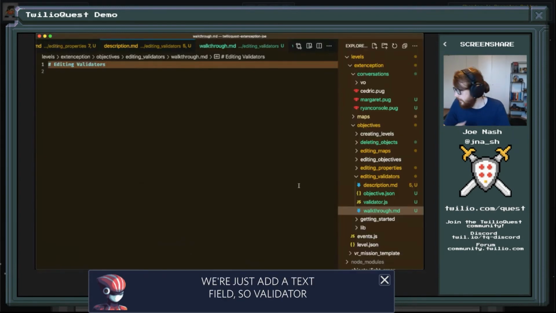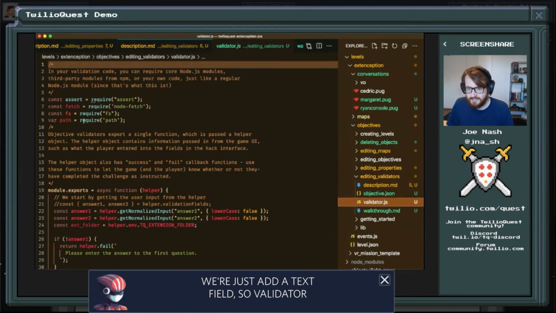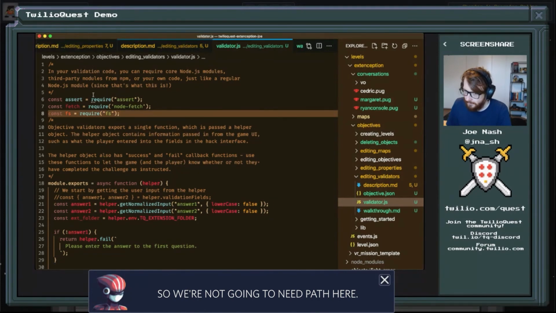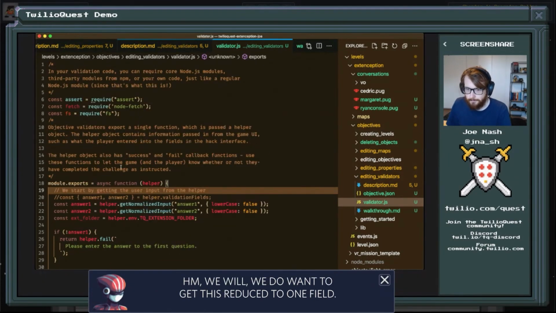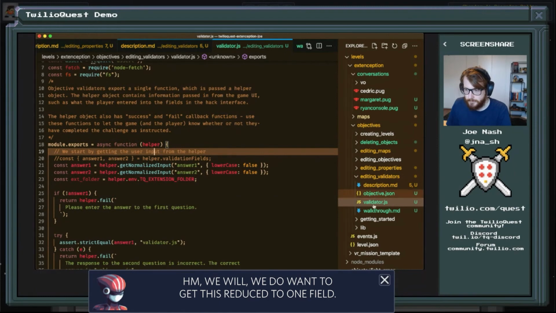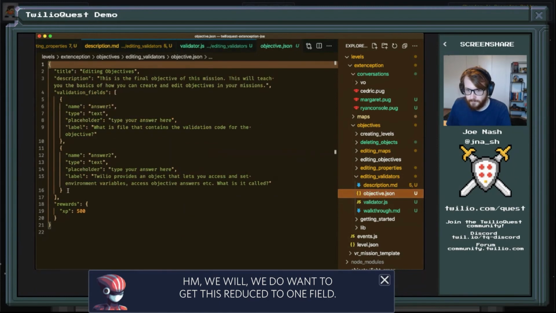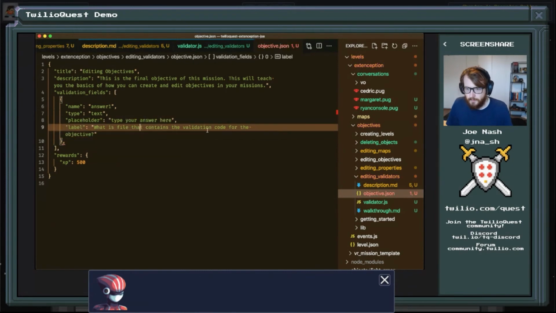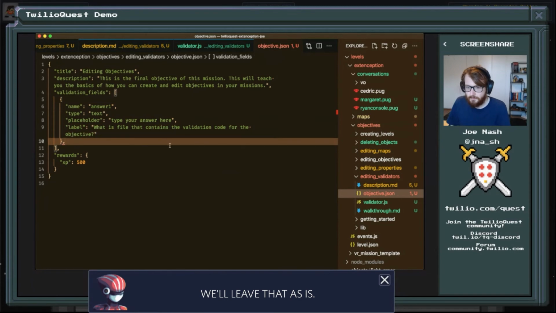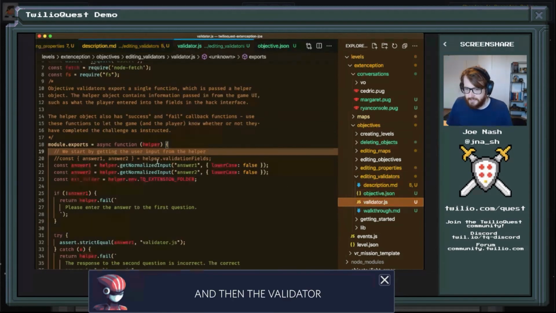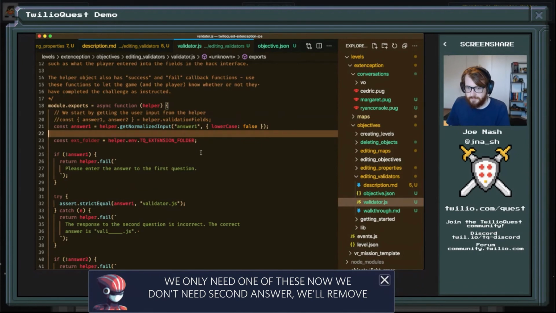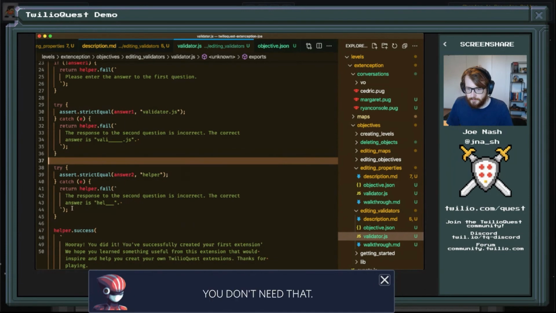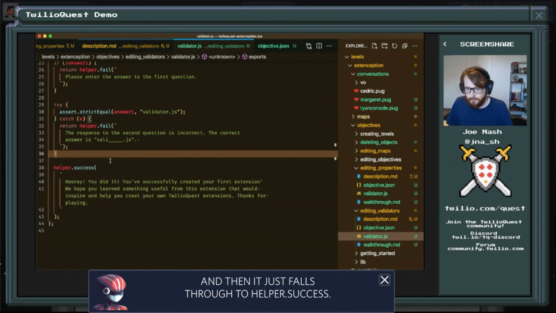We'll just add a text field. So validator. We're not going to need path here. We do want to reduce this to one field. We'll leave that as is. And then the validator, we only need one of these now. We don't need a second answer. We've removed the second answer. And then it just falls through to helper.success.